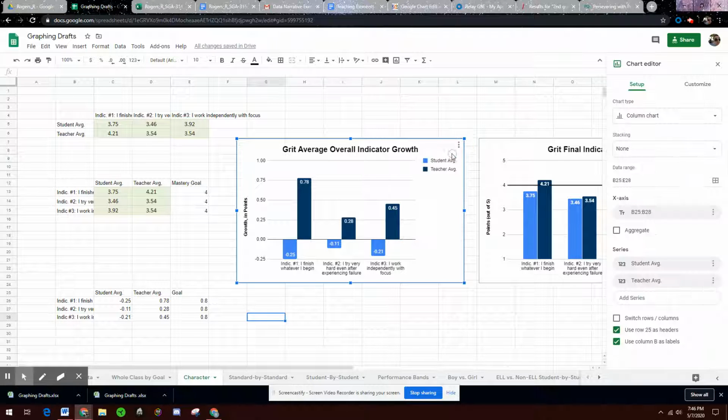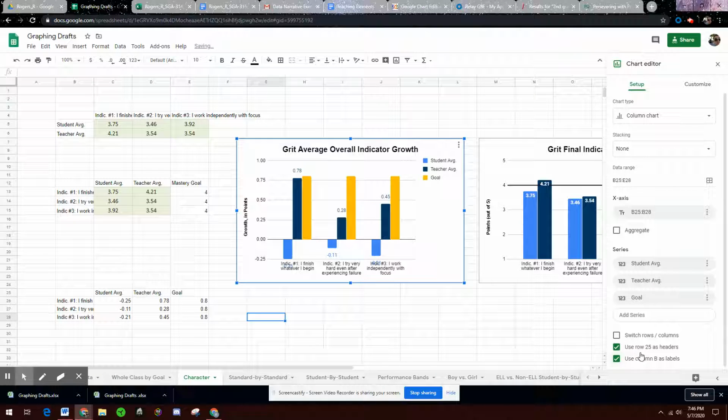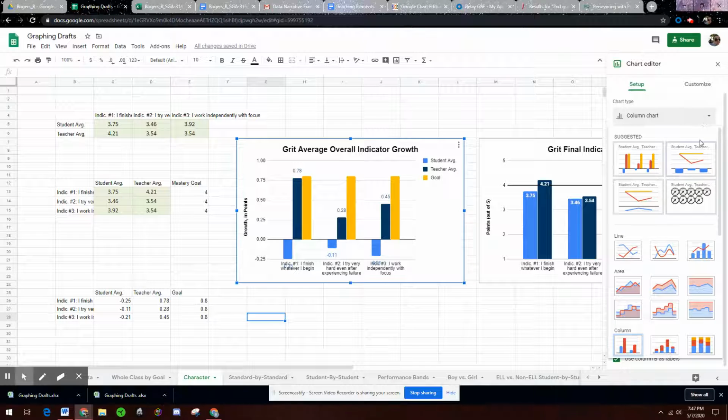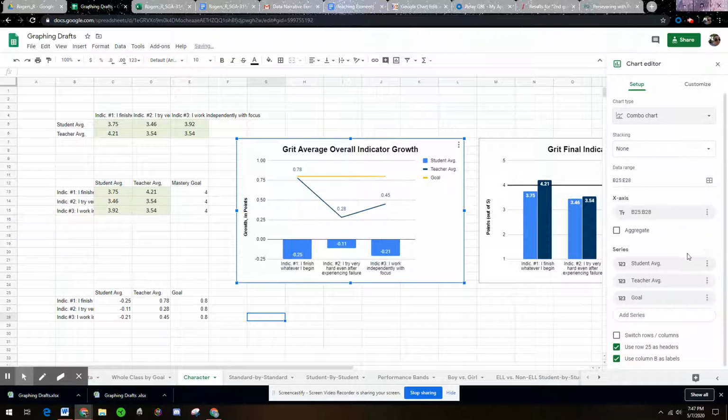Now it is not showing up. And what we have to do to make it show up is go over to the right to set up again, and we click add series and goal. Boom. Now it's acting like this is just another score from the indicators because we got student average, teacher average, and now goal. What we want to do is change the chart type in setup, just towards the very top. And you can go down to line, and we have combo chart right here.